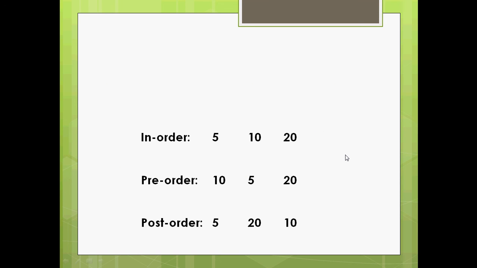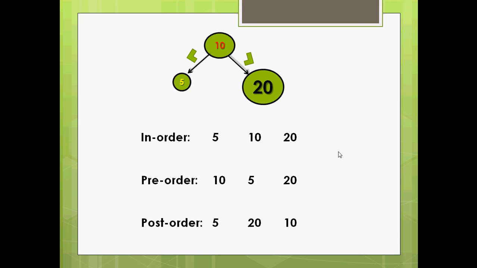Following this rule, let us take an example of a binary search tree which we created earlier of 5, 10 and 20. Left subtree less than root, right subtree greater than root. The in-order of this would be left subtree, root and right subtree. So we have 5, 10 and 20. Pre-order would be root, left subtree and right subtree. So 10, 5 and 20. Post-order would be 5, 20 and then 10.